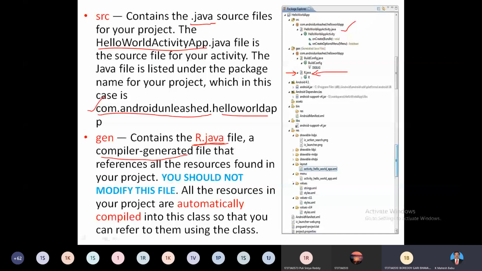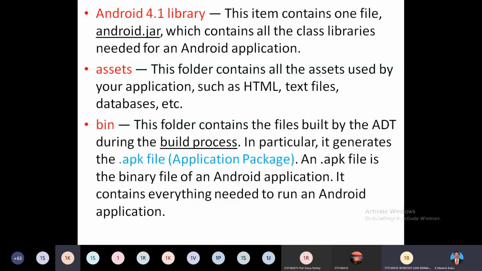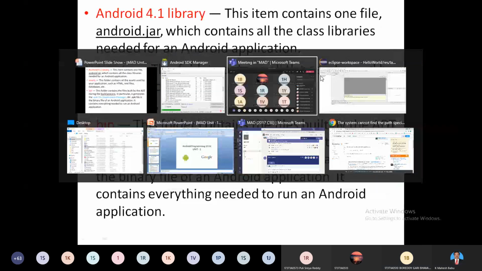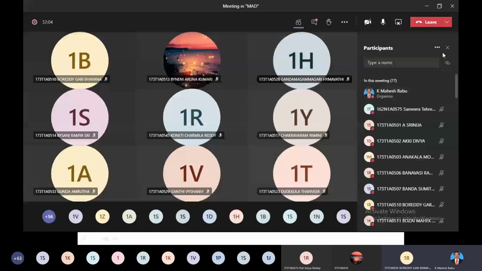Yes, sir. కొంచెం రెస్పాండ్ అవుతున్నానమ్మా. Only 77 students got connected so far.